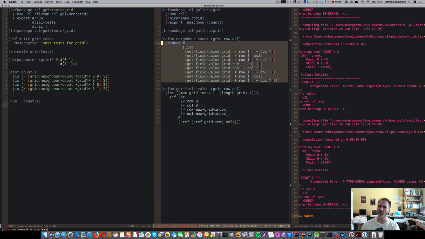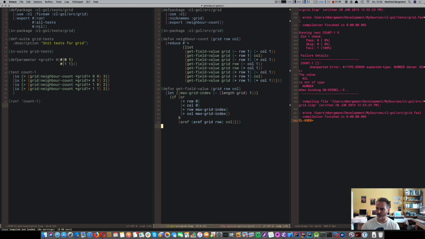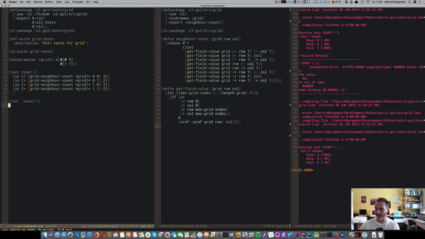And then we use reduce to, well, in fact the field value is either 0 or 1, okay? Which helps us to determine the number of neighbors, because if field value returns 1, we can sum up all field values of the grid except the center, and this will give us the number of neighbors. Okay, so let me store this and evaluate it. Okay, and now we can run the test, and the test passes.